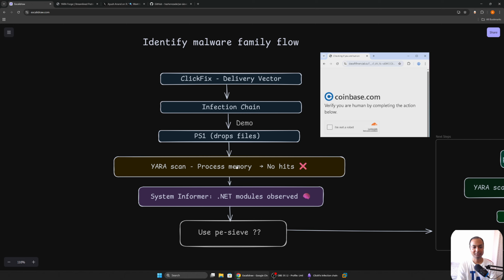First, the live process scan using YARA: no hits. Then we will use PE-sieve to dump the memory, still no hits. The fix is to flip one switch in PE-sieve that will grab the .NET module injected in the process. This is the technique most people miss. Then we will scan the process dump again with YARA and we will find our malware family.